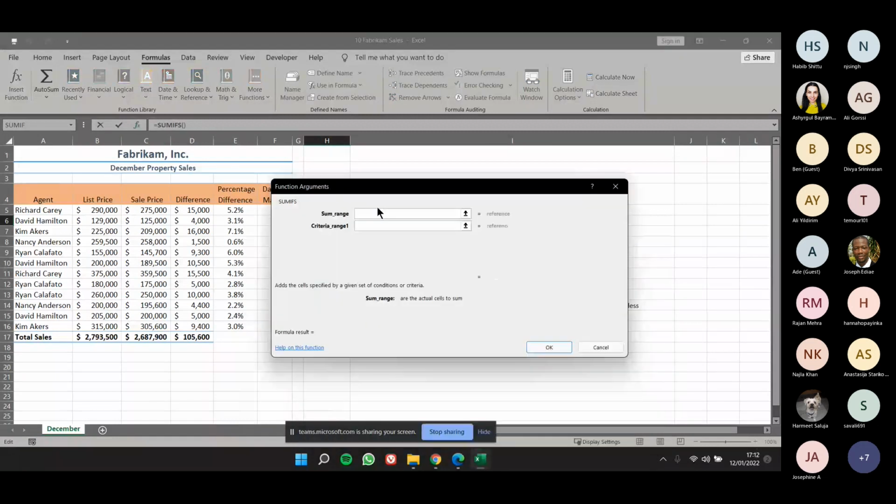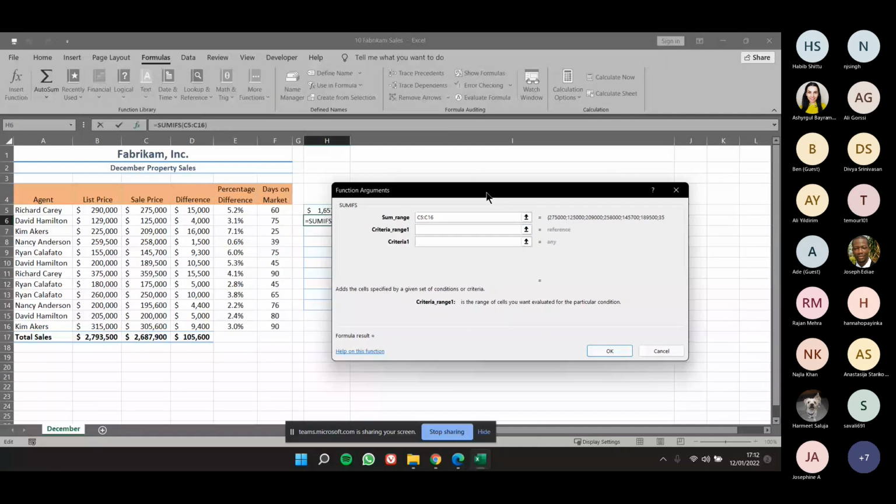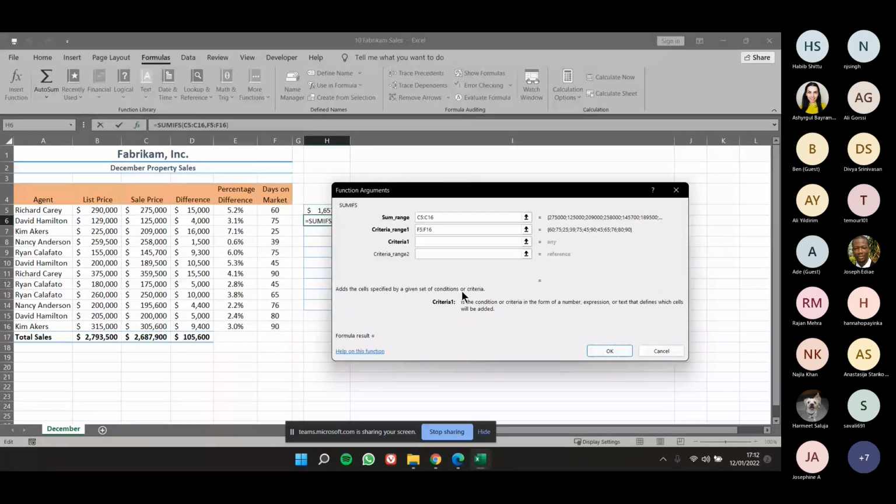To select our range, we can also select this up arrow here and then go ahead and select our range. So again, C5 to C16, and then expand it again. The first criteria range is going to be F5 to F16. This is for houses that are on the market for less than 60 days. So this is where we specified our first criteria.